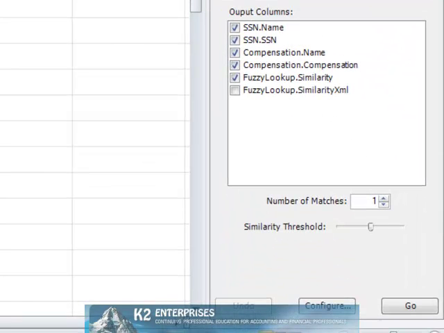In the Output column section of the Fuzzy Lookup task pane, check the box next to each field you want included in your results list. In this example, we are indicating that we want the name and social security number fields from the social security number table, and we want the compensation field from the compensation table. We are also indicating that we want the system-generated Similarity Score to be included. The Similarity Score provides a measure of how confident Excel is in its matching of inexact data. With these processes complete, all that is left to do is click Go.